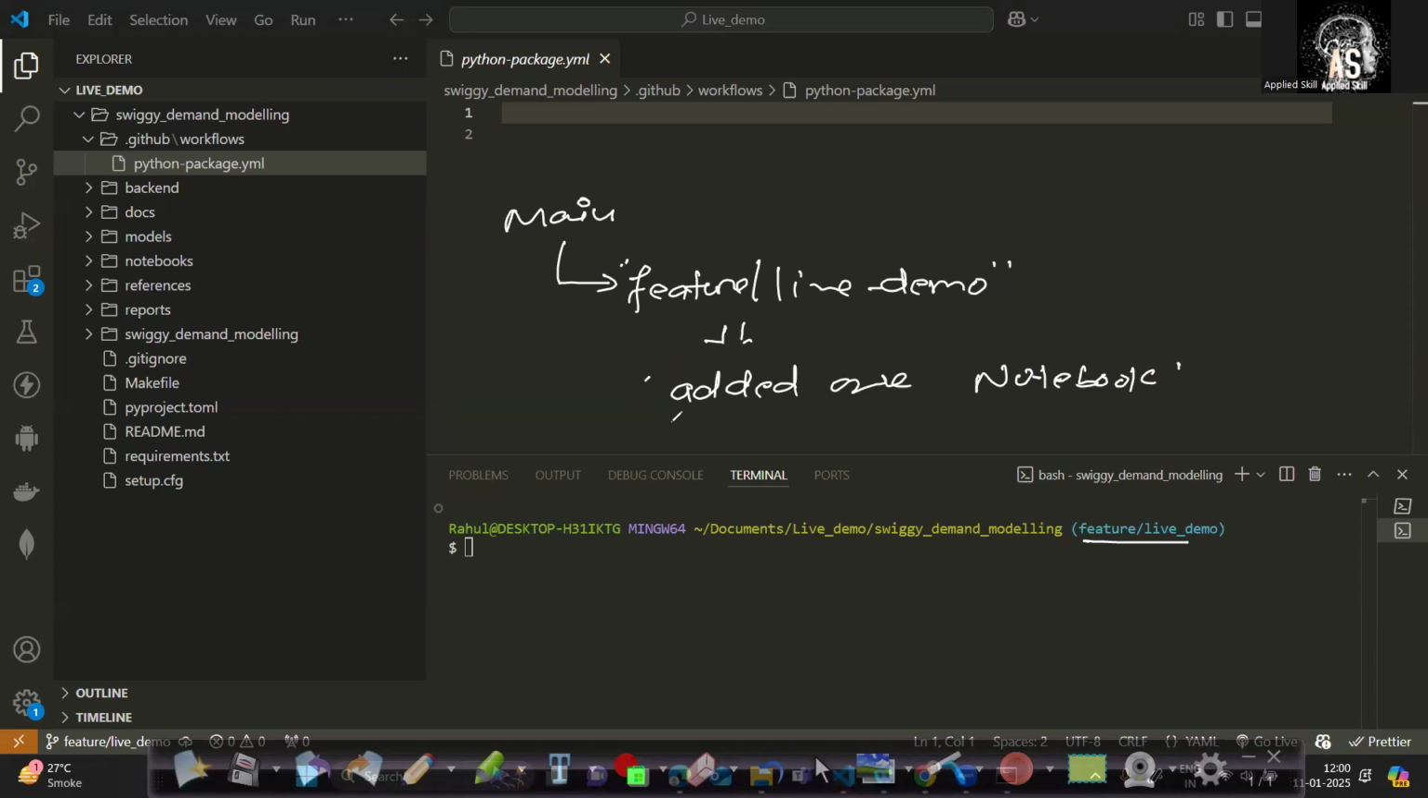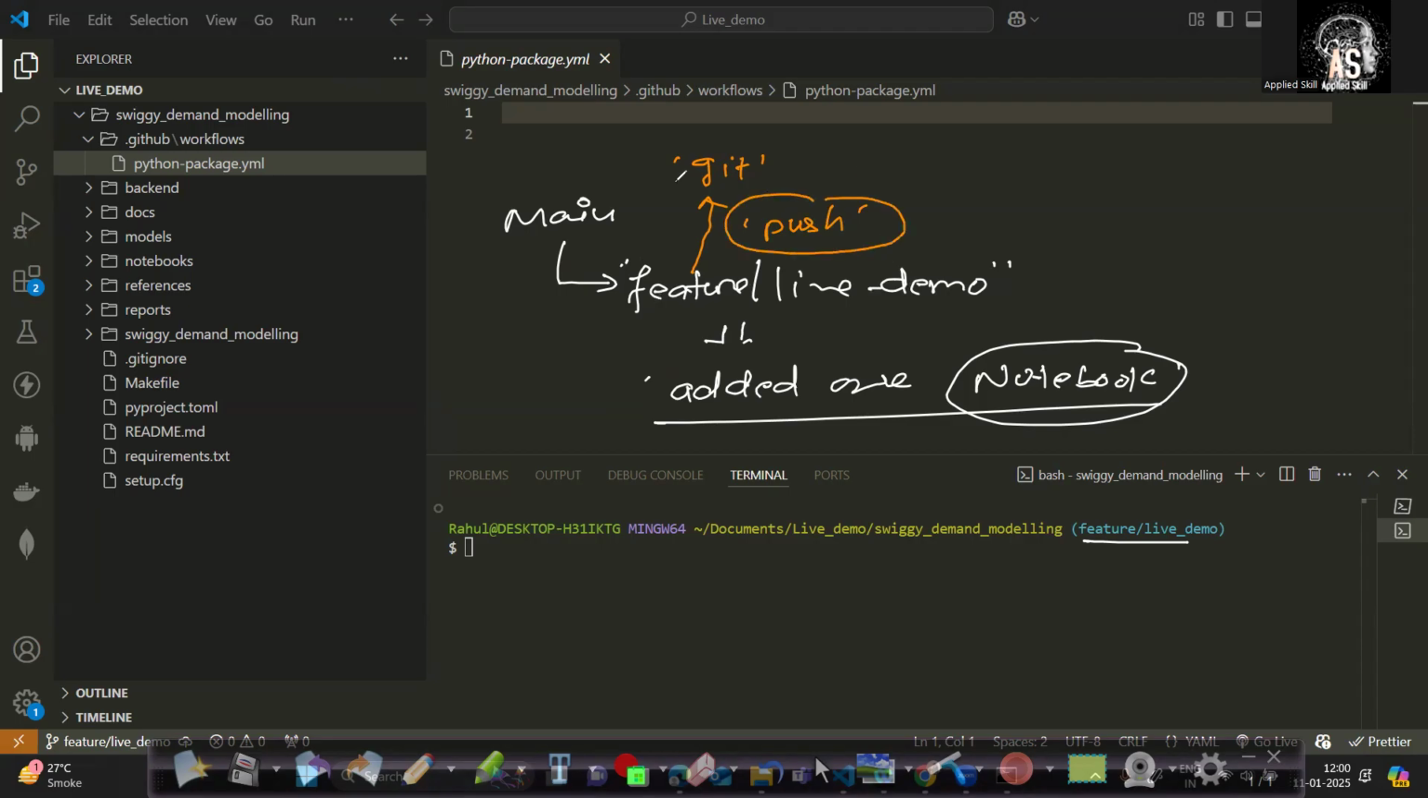After adding this notebook, let's say you are done with your analysis and everything, then you try to push this code into git. Once you push the code, you are pushing your code inside your own feature branch. After pushing your code, you will try to merge this code into the main branch.